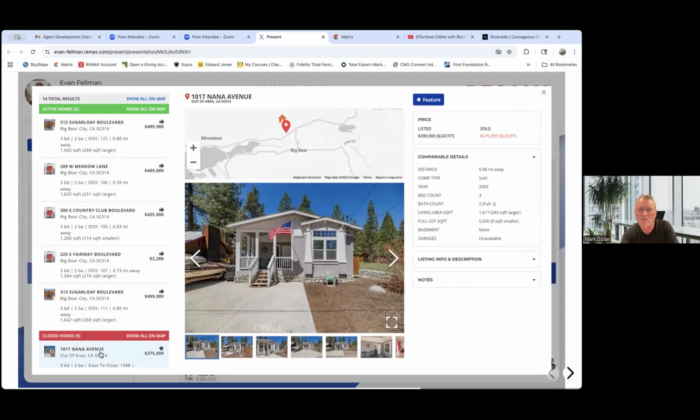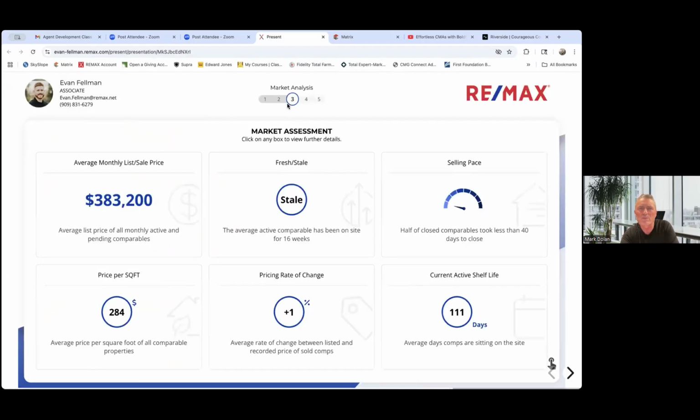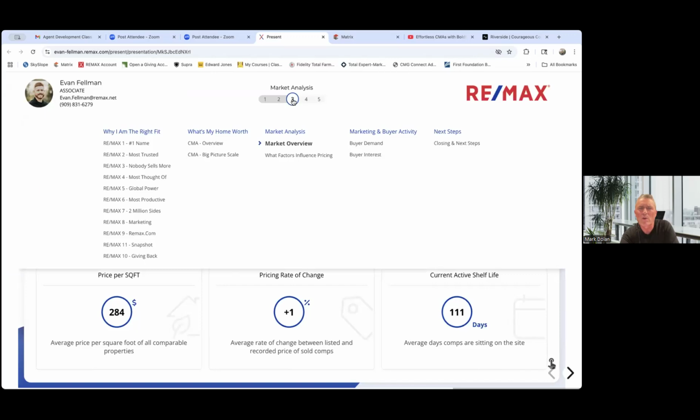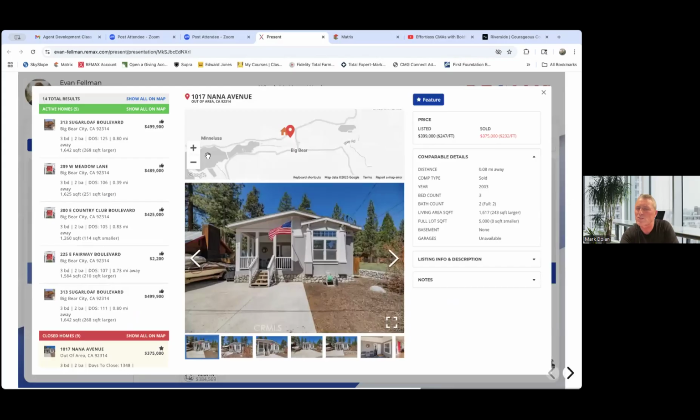Here's the sold ones. Oh, I remember that house. Sold that once, a long time ago. Oops, so I skipped. Are there any questions? Do you guys want me to stick in those comparables at all? Any questions on that?